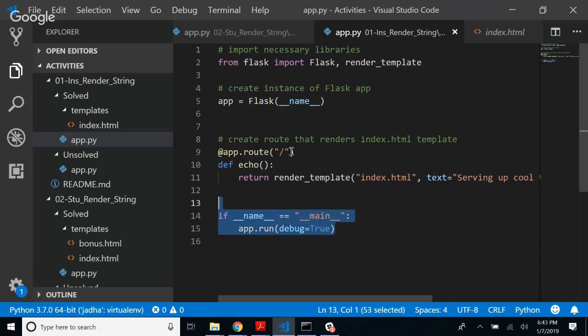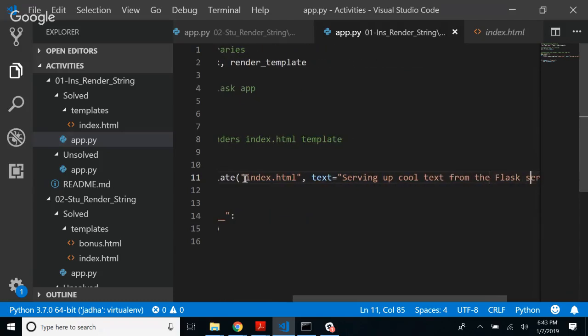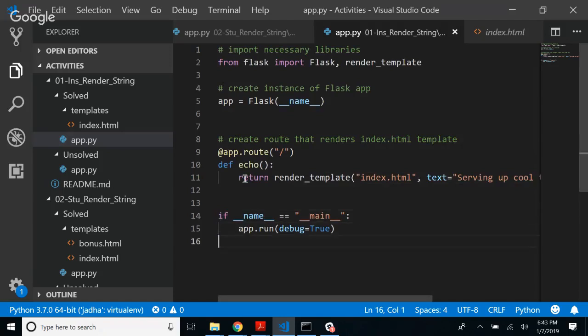So you have index.html, and you have this definition app.route, that /, and then you say define echo, okay? You can call this anything you want. Echo is just what standard code would look like. And return render, now you're calling that particular function, render the template index.html, text saying serving up cool text from the Flask server, okay? And then this is basically how we close the program by saying if name is equal to main, app run debug true, okay? So it's just the syntax.